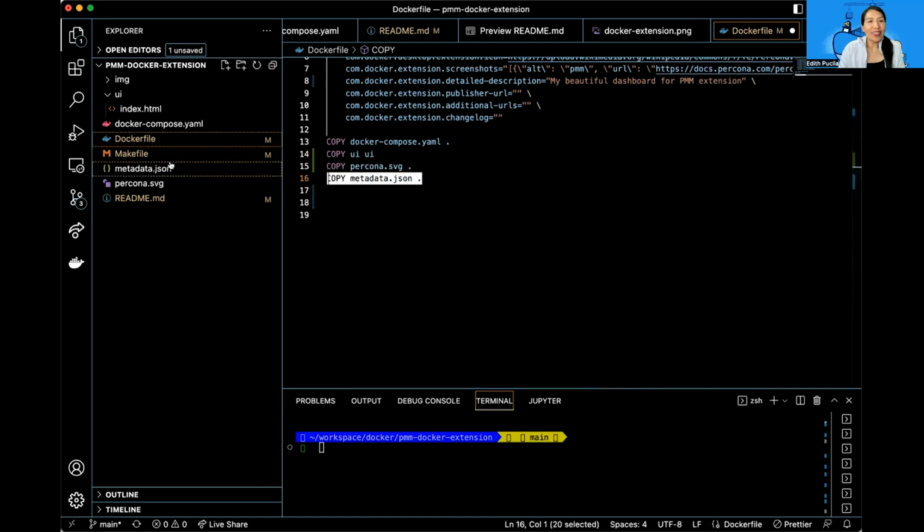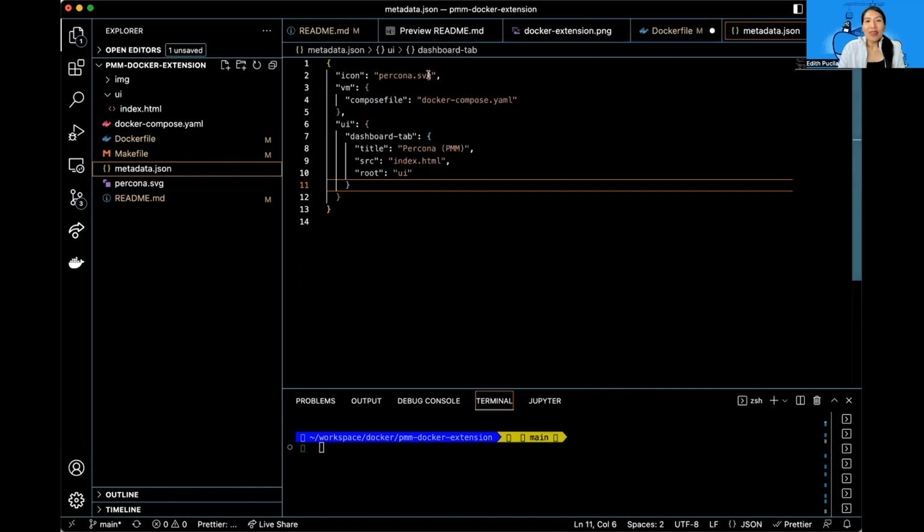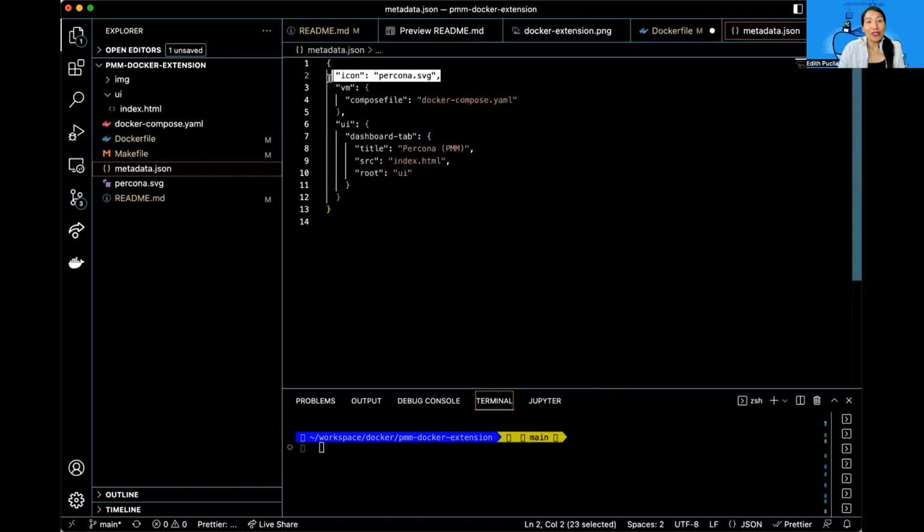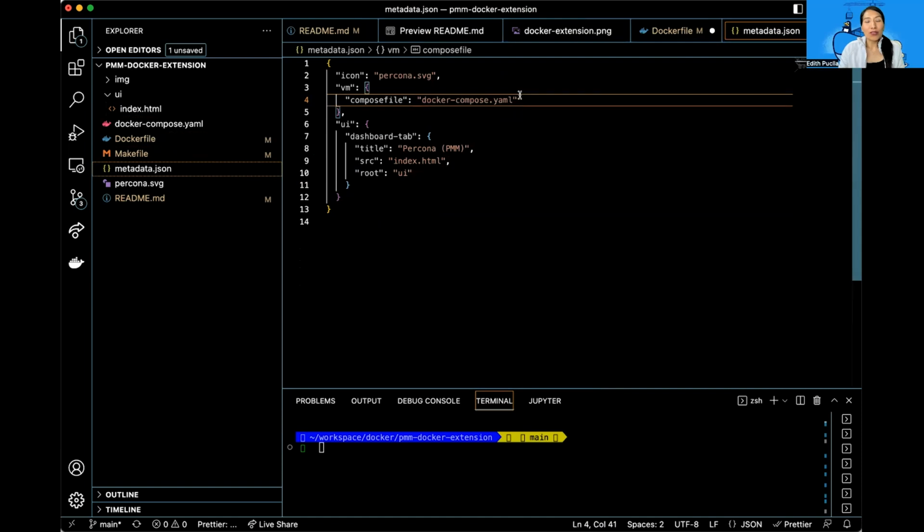Let's see what the metadata JSON has. It has my icon, which is going to be displayed in Docker extension. And also, this is calling the Docker Compose YAML. Docker Compose is where all the services are defined. When we create the container of the extension, it is going to execute this Docker Compose file to create the containers, the volumes, and everything we defined in Docker Compose.